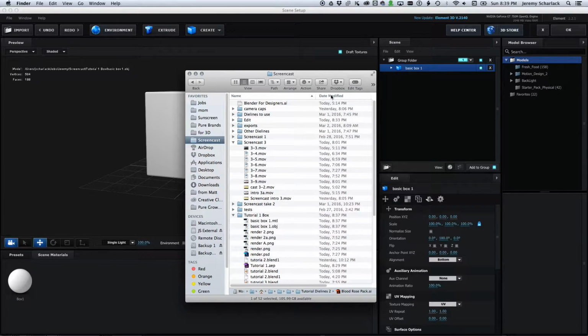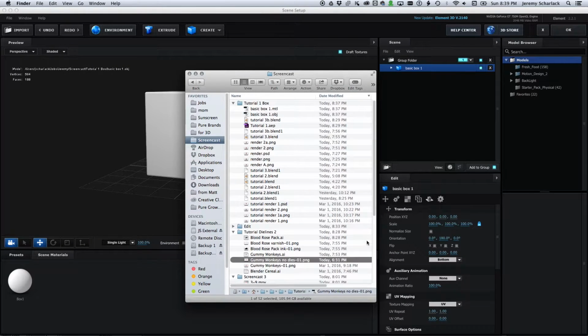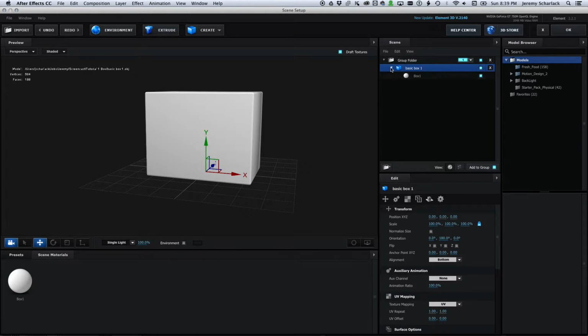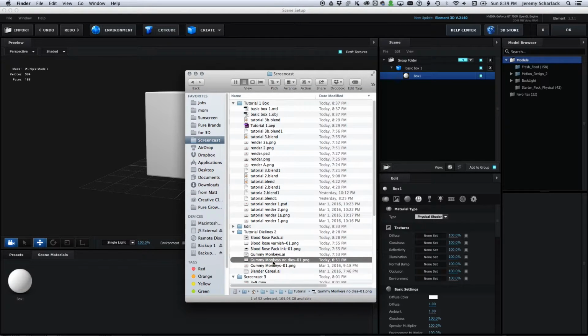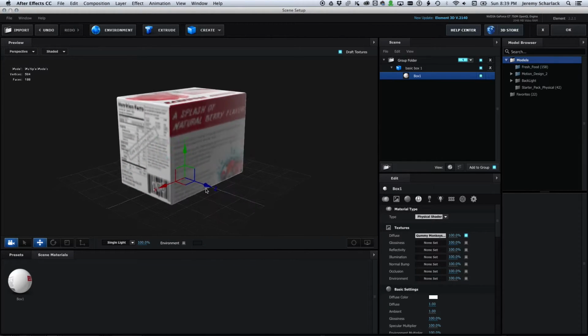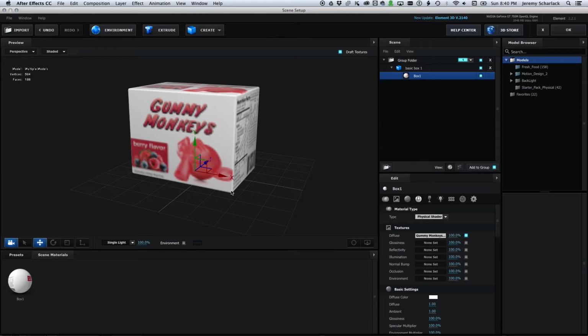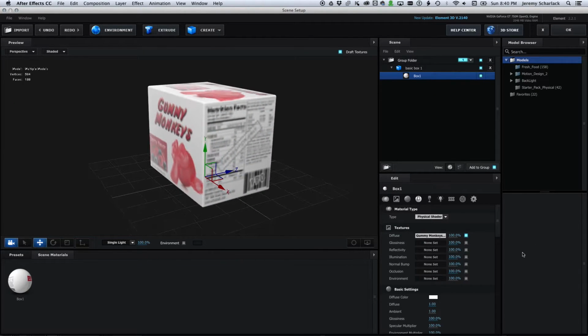So I'm going to use the Gummy Monkeys. Gummy Monkeys No Dies here. And I can just slot that into the material. So I go to Box 1. If you name the materials in Blender, it'll keep the names. So I'm going to put the Gummy Monkeys No Dies here in the diffuse. And I have draft textures on, so it looks a little fuzzy, but it's a good preview of what you got.